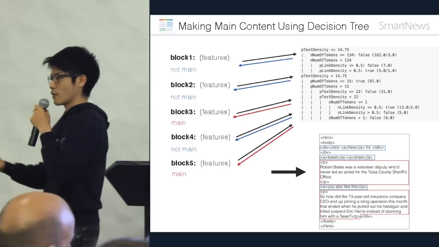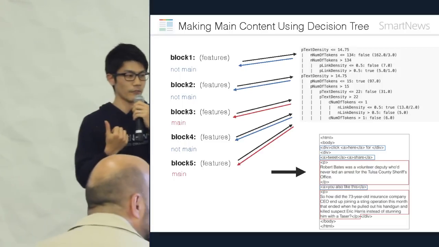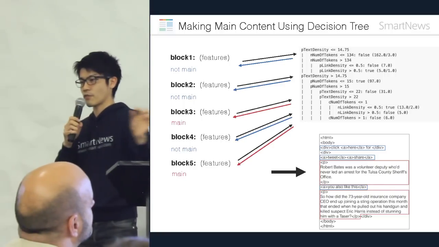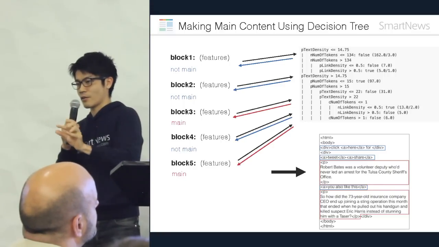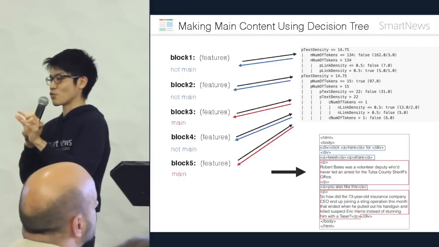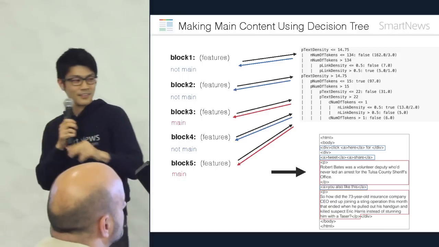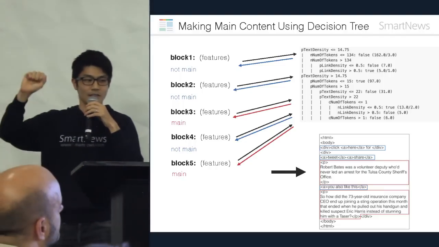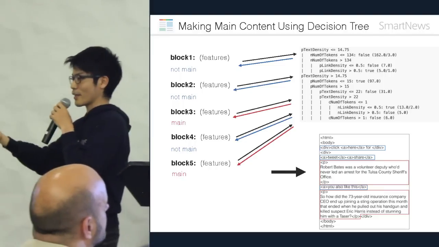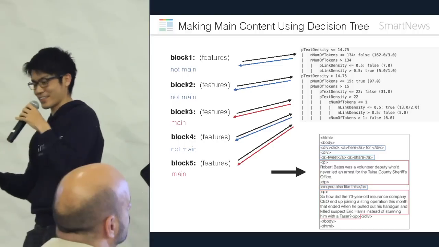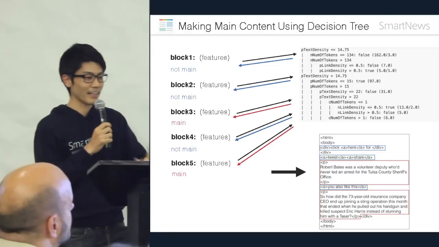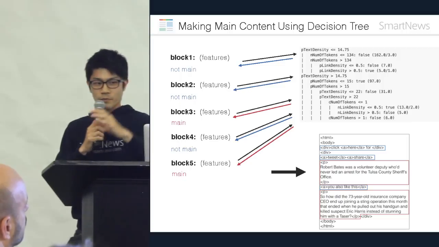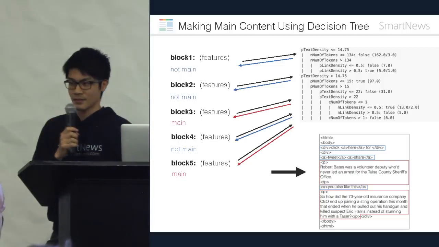Because we already got the feature vector for each text block, by using the decision tree, each feature vector is classified into main or not main. So we can know which text block is main content and which text block is not main content. And by combining these classification results, we can get the main content.